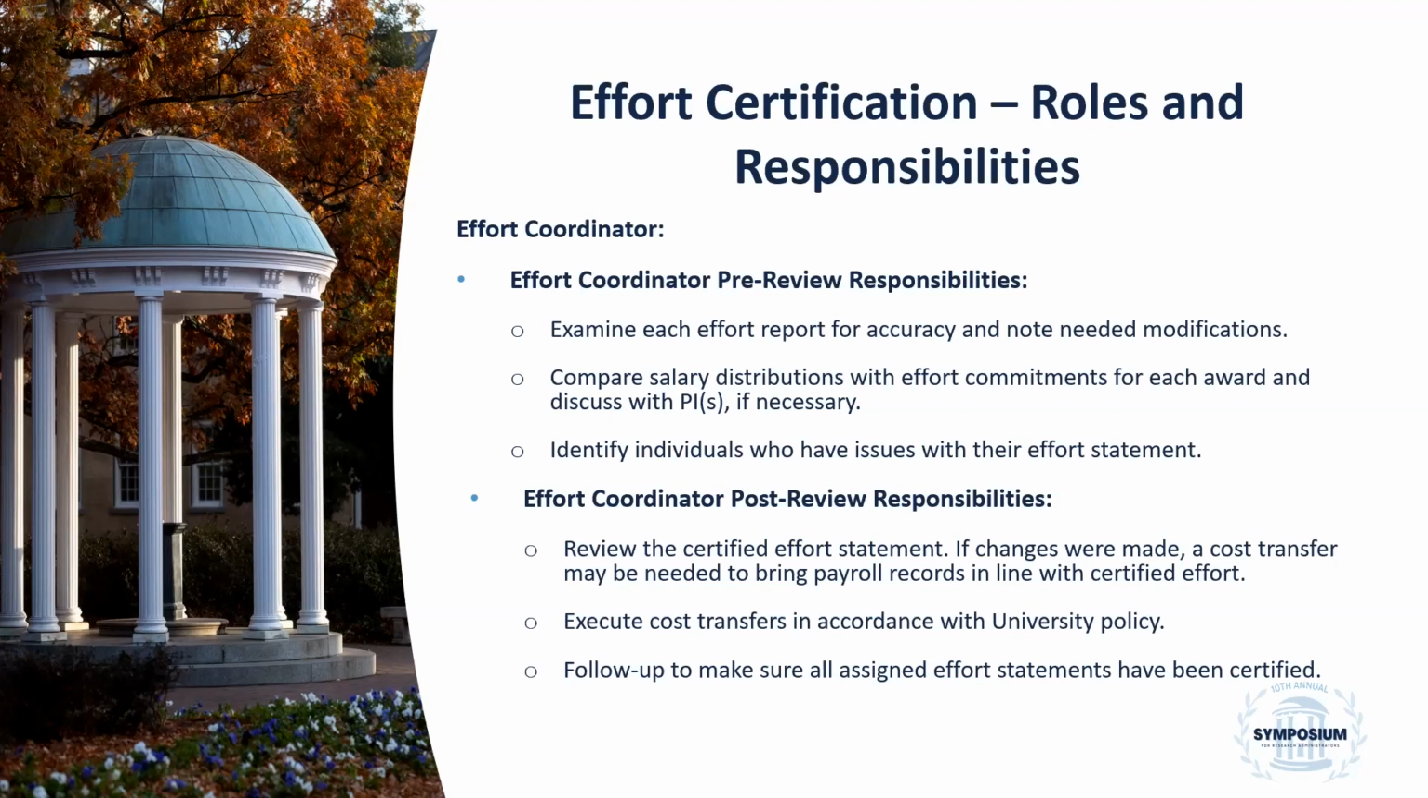After the statement's certified, we want those effort coordinators to review the statement to determine, did the certifier certify the statement with any changes? Did they make a mistake? Something like that. And determine if there are any cost transfers that are needed, and then go ahead and submit those PATs during that 30-day window at the end of the period.